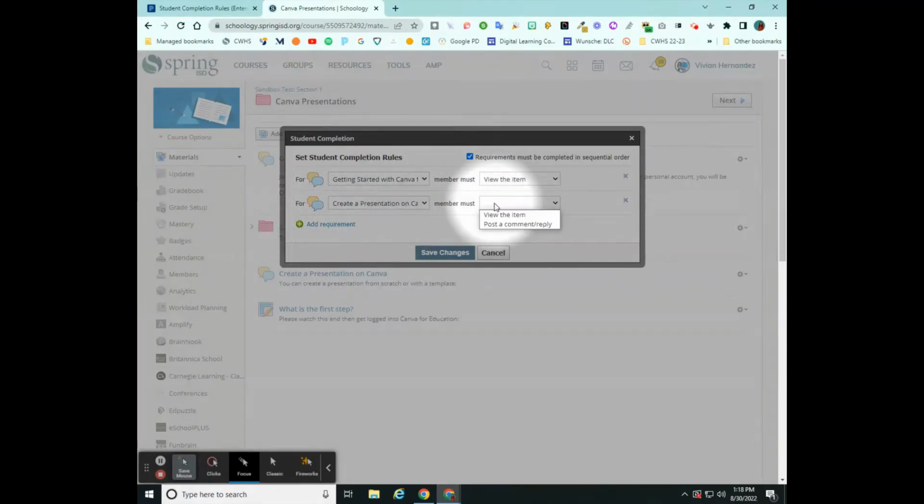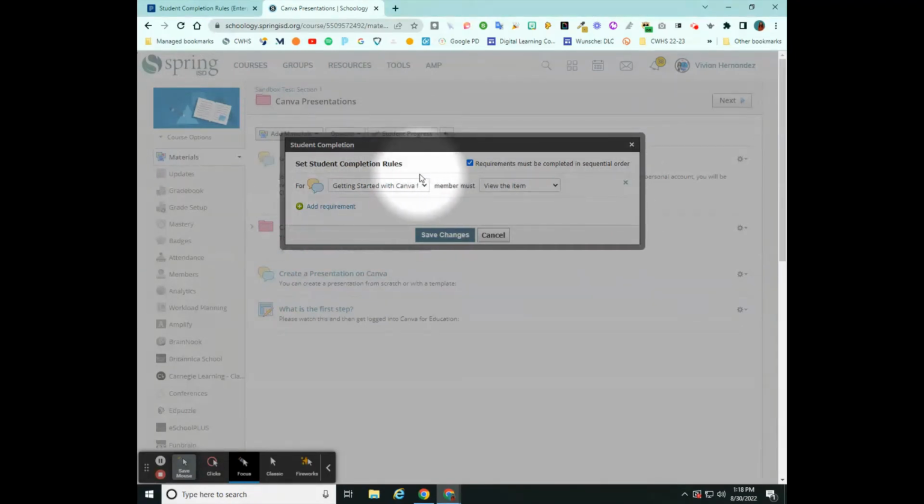So then I will go ahead and click the drop down. I can do that post comment, etc. And then I just keep going from there. If I need to delete one, I can go ahead and close it, delete it, get rid of it from the rules. And right here is a box that you can check.